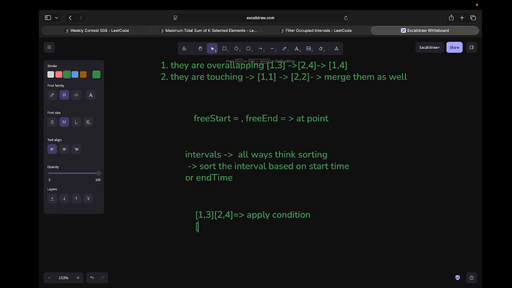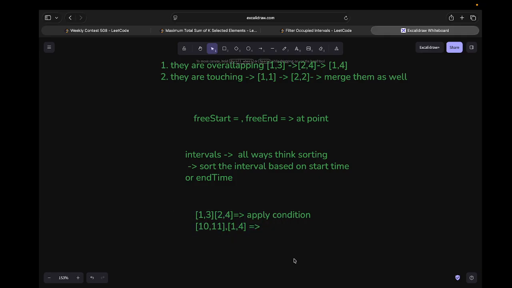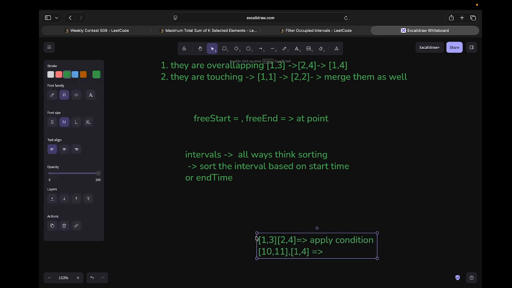But let's say the intervals are something like 1, 4, 11. Then there is no particular sequence for how we are going to approach it. So always do a sorting, either based on start time or end time, right?